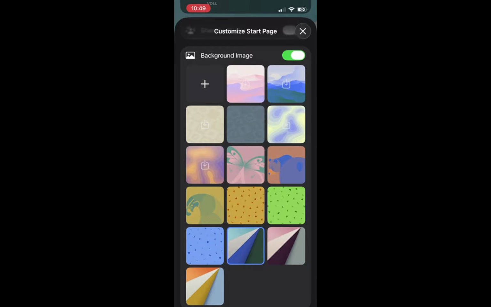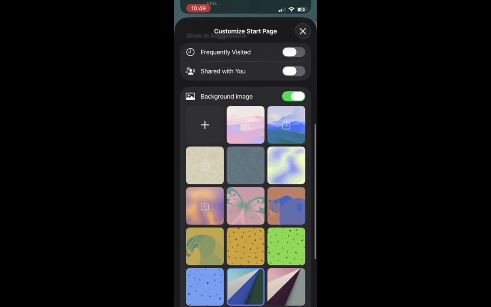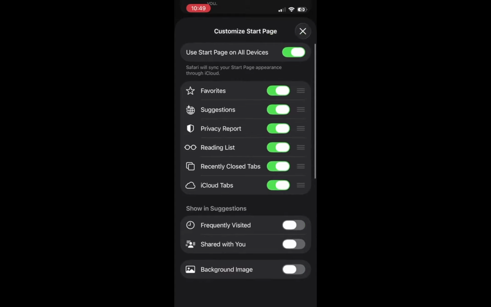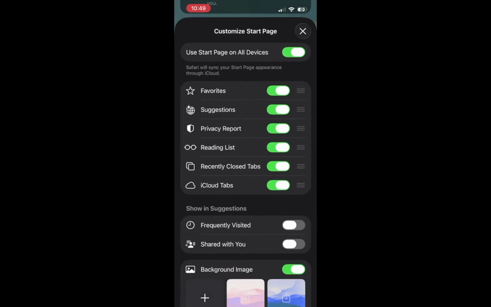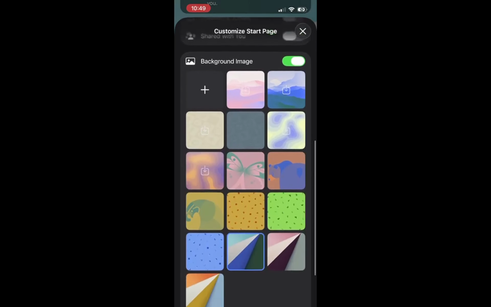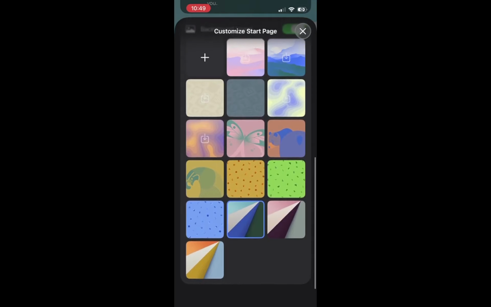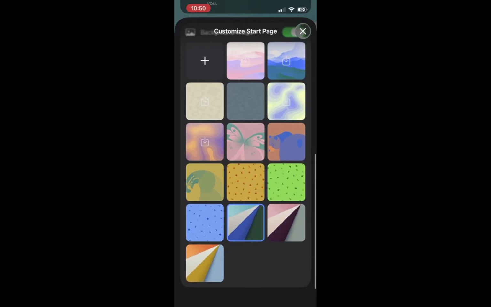Turn on background image if it's off. You will see a toggle switch next to background image. Make sure it is activated. This is important because without turning this on, you won't be able to change the background image at all. It's a small step, but it's essential for your customization journey.